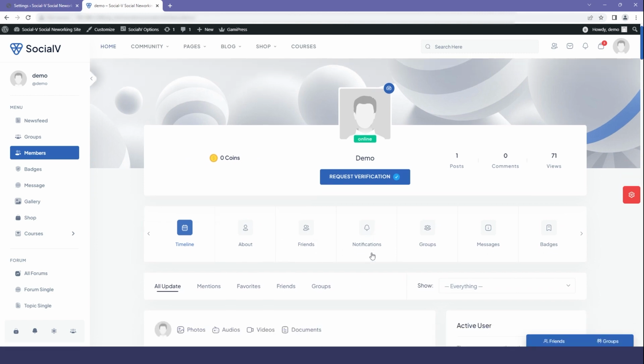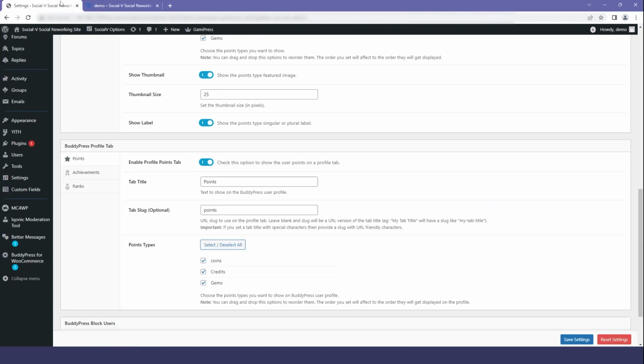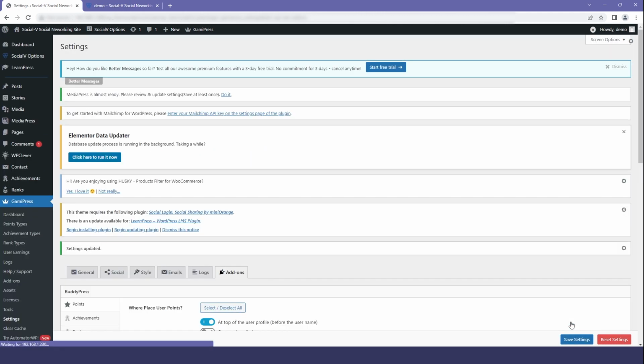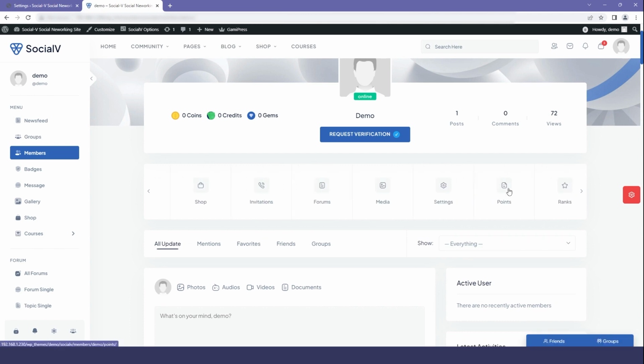So now we will customize our profile tab. When we go in our user profile, here you can see this bar that is called the profile tab. So we will customize it. For that we will come back to WordPress and the first one we'll customize is the points. The first option we have is to enable or disable this tab on the profile tab. If you want to enable it, then just select it. Then you can change the tab title as you want, and from the points type you can select the points type you want to display, and then just save the settings. Then you go to our profile and refresh it. You will see that our points tab has been added.